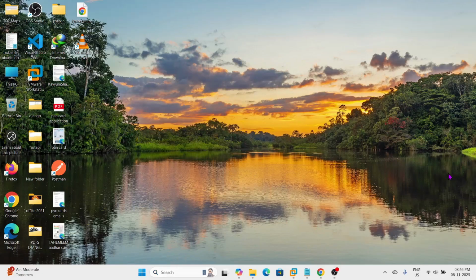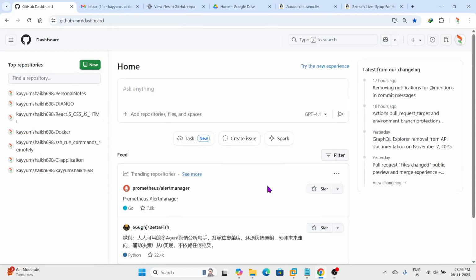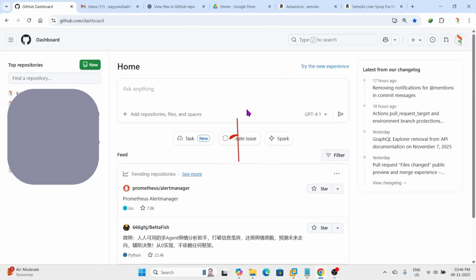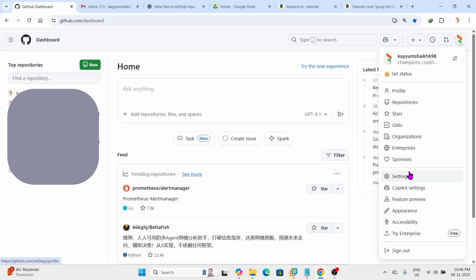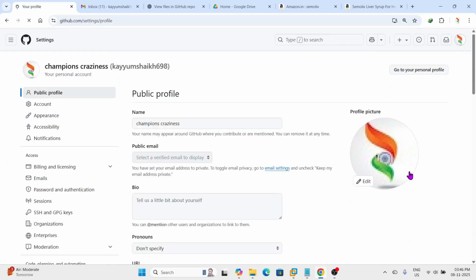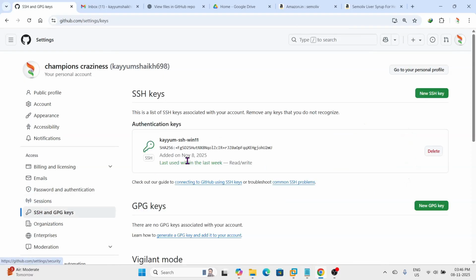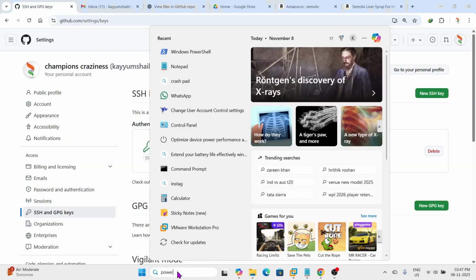So for example, let me show you, I have opened my GitHub profile on Chrome, right? So this is my GitHub repo online. So first of all, what we need to do is set up an SSH key on the Windows machine. I will use PowerShell.